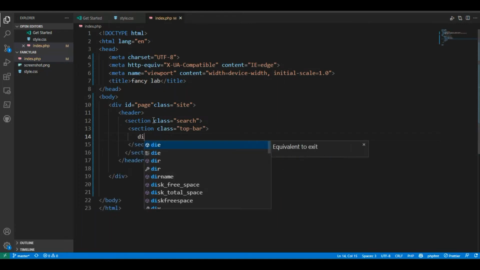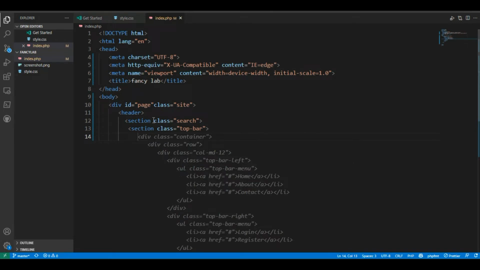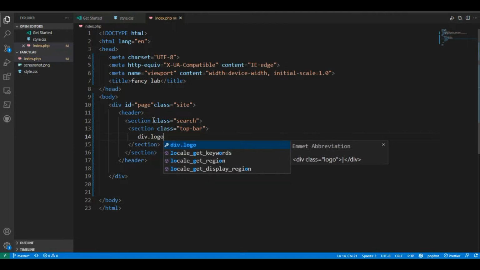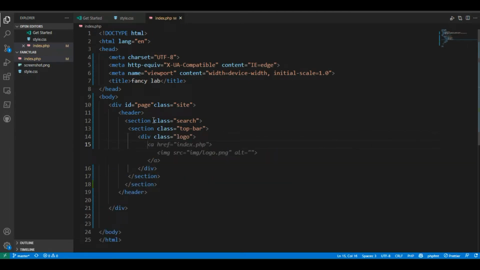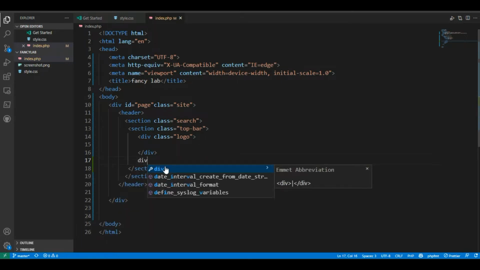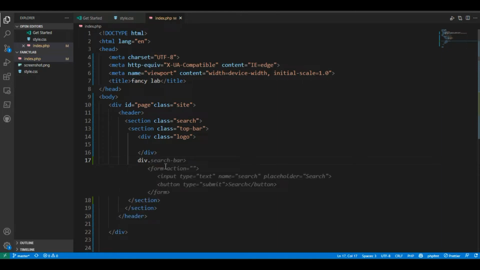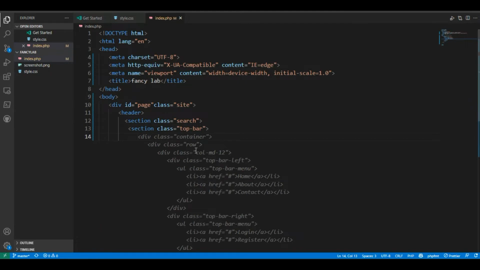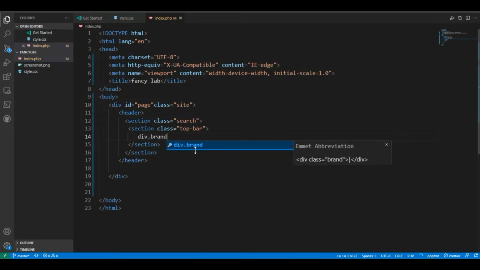After that I'm going to work on the class name, div class brand logo. I need this brand logo div dot logo. Here I'll just define this div dot brand logo. This is the class name, it will be brand logo. After that, okay, I'll just delete this and define this div dot brand logo.